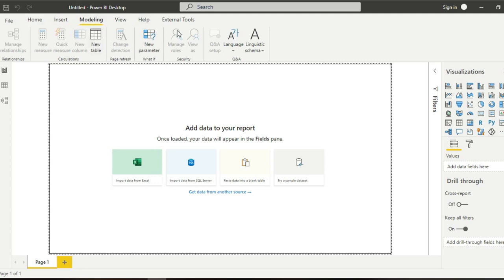In Modeling we can see a New table, an expression to create a new table, and a New parameter. Let you see how your data behaves under different conditions. And here are the languages. You can change the language used to ask questions.